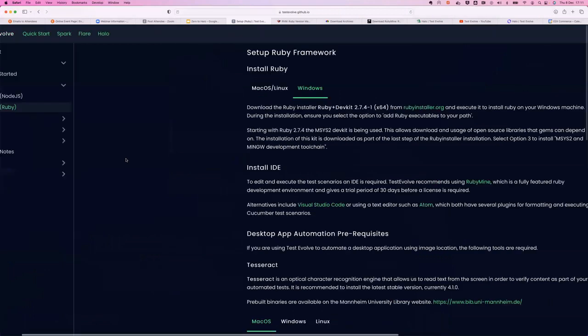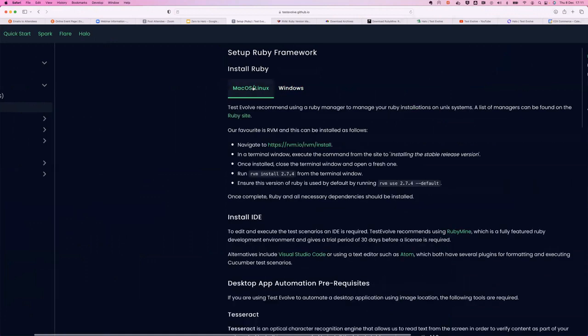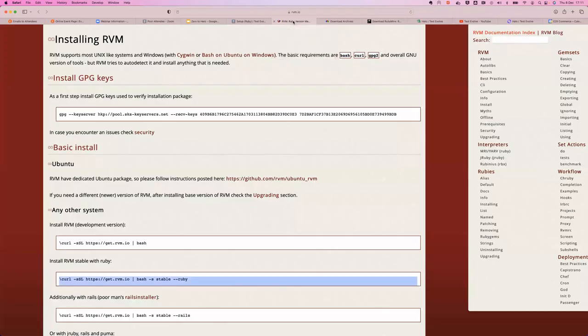So all of our documentation you'll find on testevolve.github.io, okay? And if you come into the setup section and we look specifically around Ruby, we've got sections here for Mac OS, Linux, but also Windows as well. So in short, in summary, for Mac users, we recommend coming over to rvm.io. So RVM is a Ruby version manager.